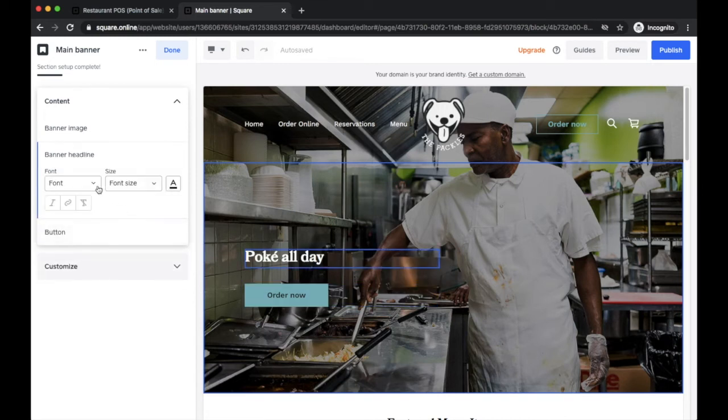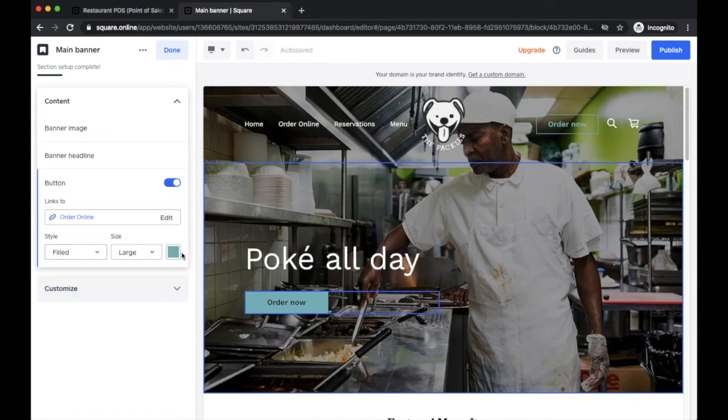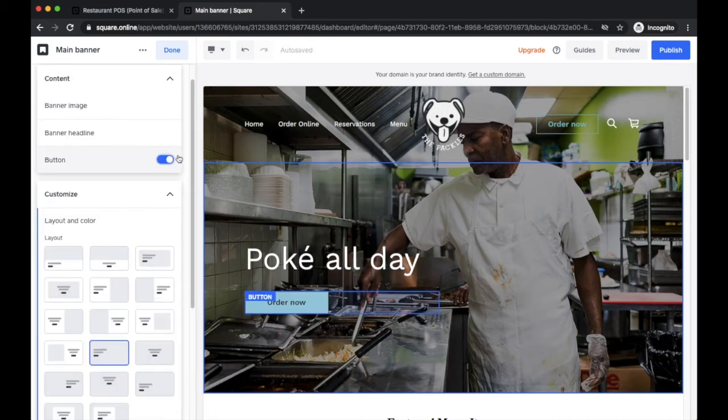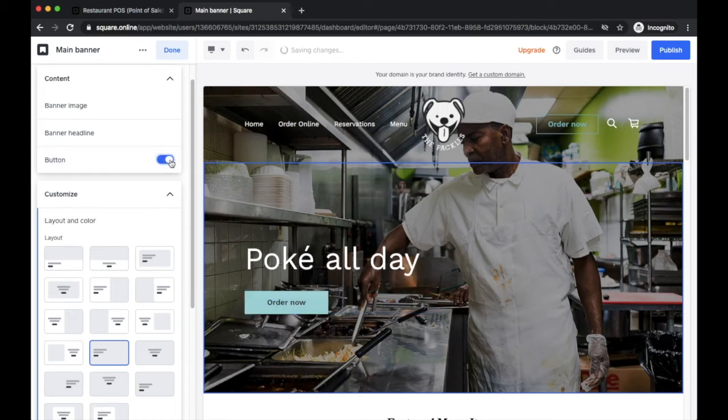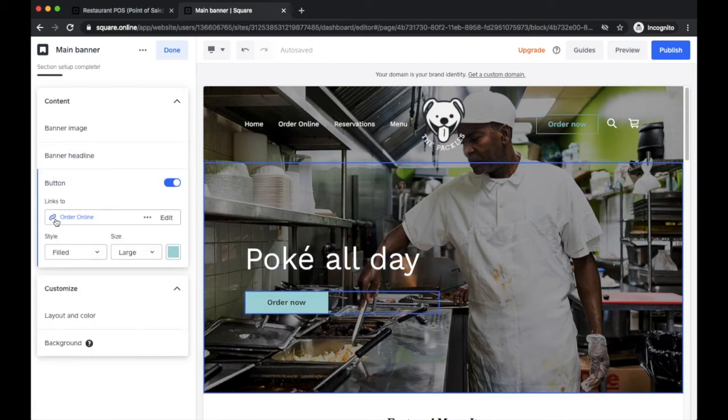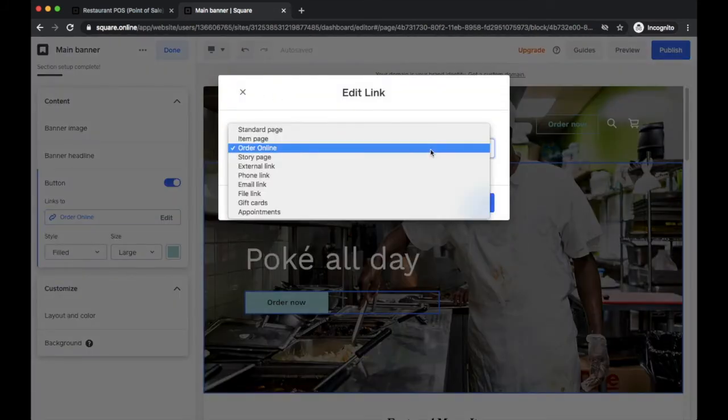So now we can change the font size, font color. We can change the color of the button. We can select to hide the button. So this little toggle, if you switch it to the left, it hides. If you switch it to the right, it shows. It turns blue when it's showing. And anywhere you see this little chain icon, that's a selector for the button. So where is this button going when somebody clicks it? So we can click in there. It's going to bring up a pop-up window, and then we can select which page we want to show up.